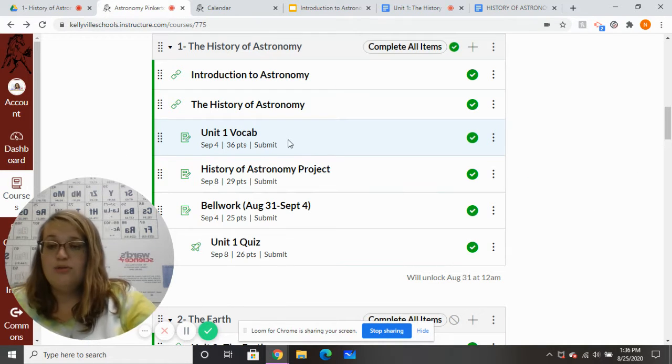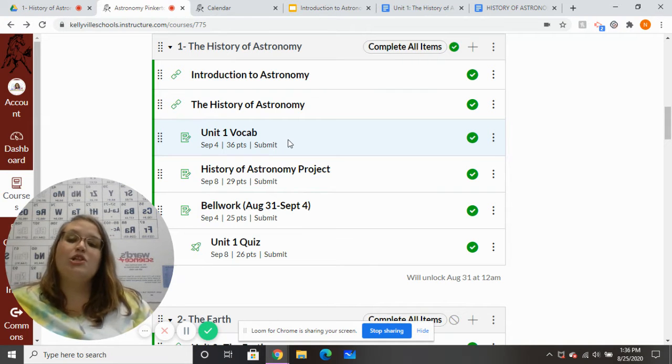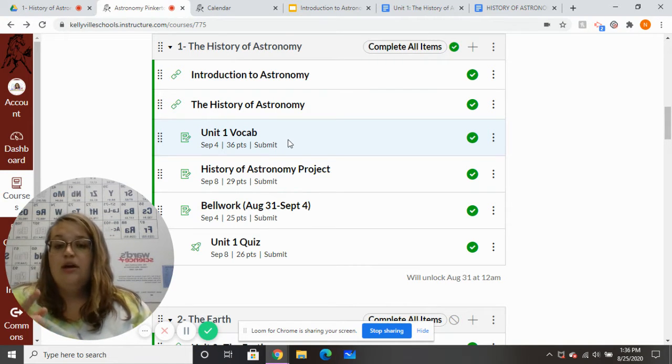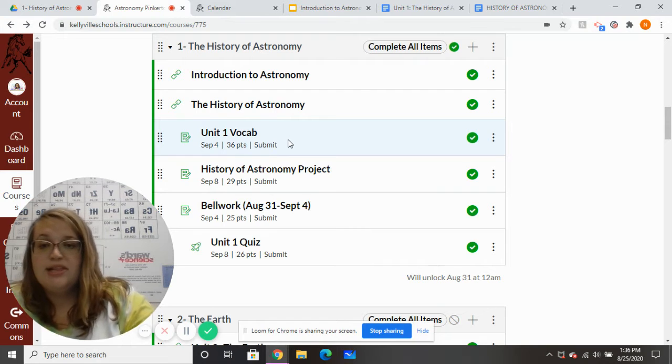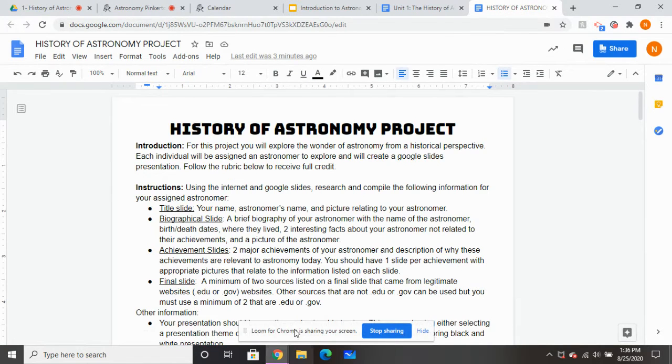And then you have your slides. You'll have vocab every unit. This will be assigned at the beginning of the unit. It's not due until the last day of the unit. You'll have a project every unit, which will be assigned. On your first project, which is history of astronomy, it looks like this.